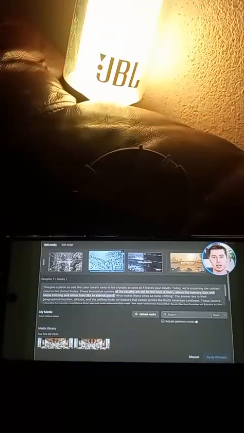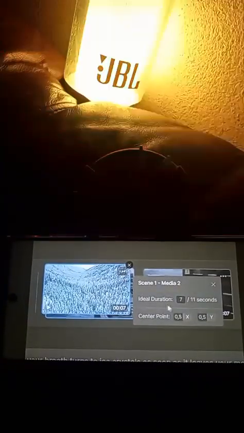Now let's say that for the clip that I just inserted, it kind of goes on for too long. What you can do is click on the three dots right here. So this is only for the selected scene. Click on the three dots right there, and you can change the ideal duration of that video. Let's say that I want to make that 5 seconds.